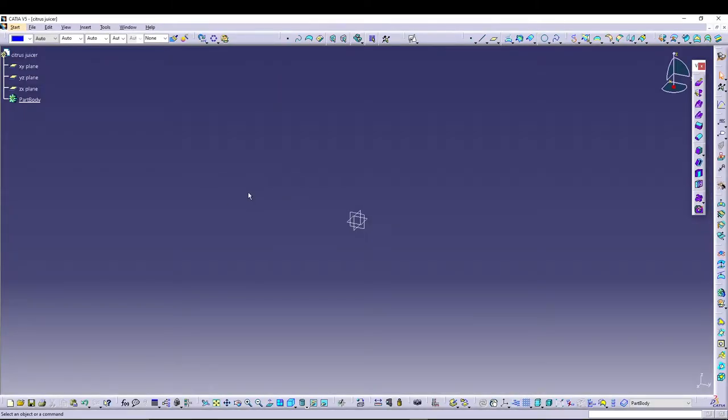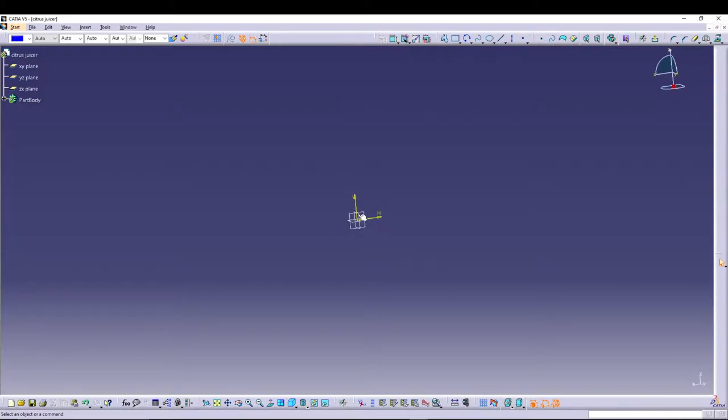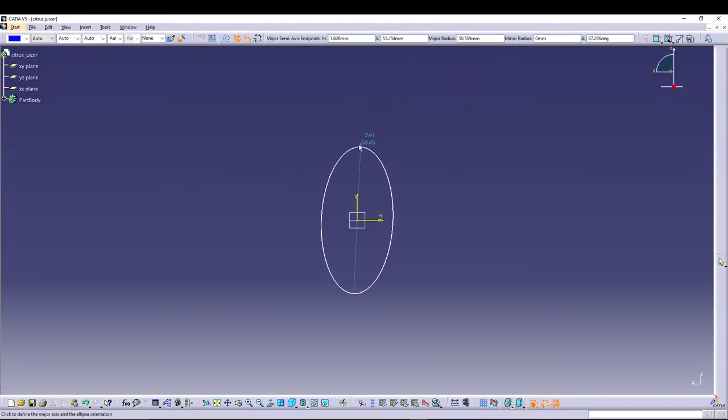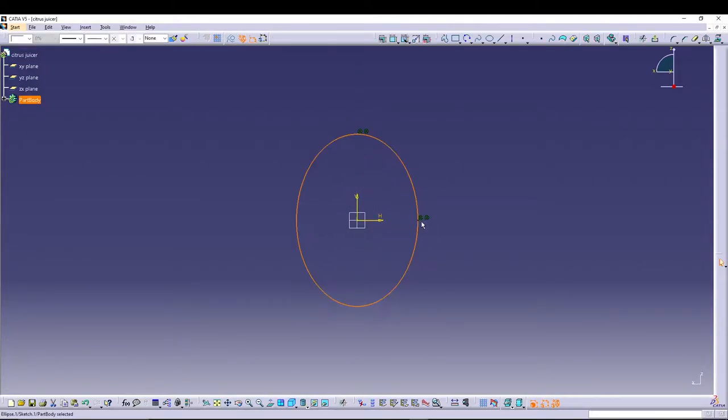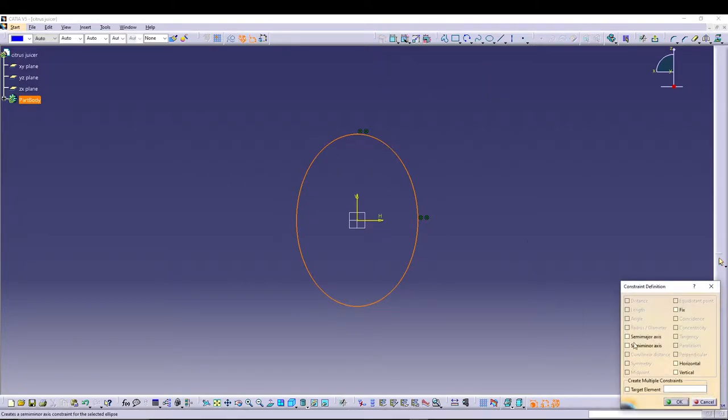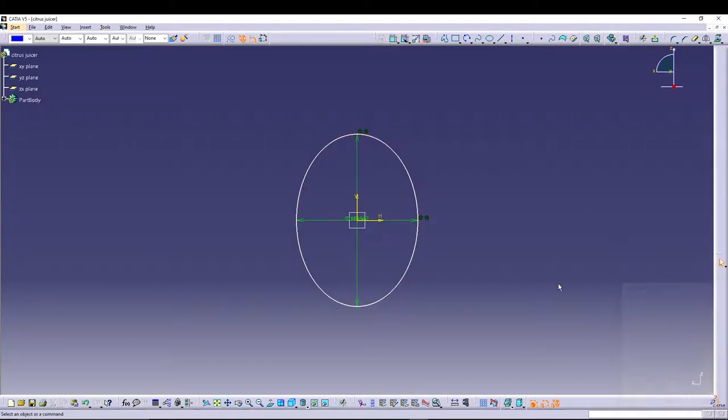Alright, so we'll start with some basic sketches, and to do that I'll select the ZX plane, go for a sketch, and I'll start with the ellipse from the origin. You can do an ellipse like this. Okay, after that, since the ellipse is already selected, I'll go to constraint definition and define the semi major and semi minor axis.